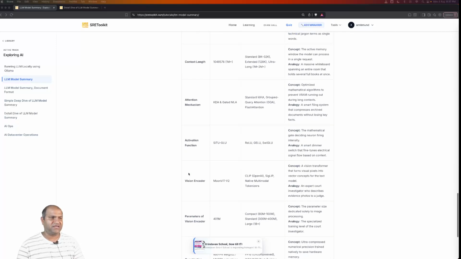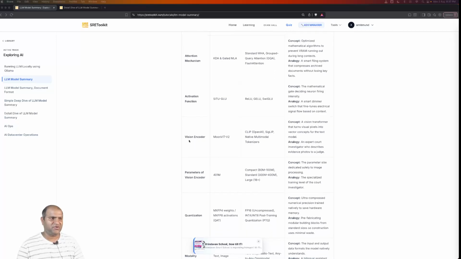Activation functions: what is that? The mathematical gate deciding neuron firing intensity. A smart dimmer switch that fine-tunes electrical signal flow based on the context. Next, vision encoder: a vision transformer that turns visual pixels into vector concepts for that particular text. Think about an image when you are pushing something, right? When you enter an image as input, this is what it actually works on.